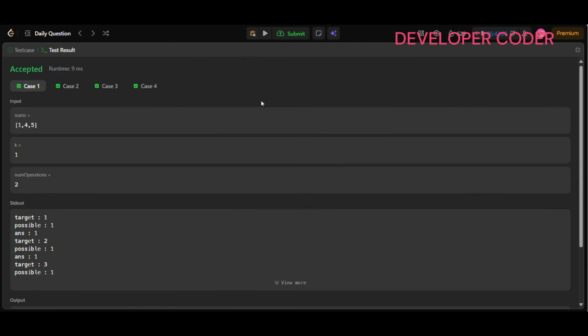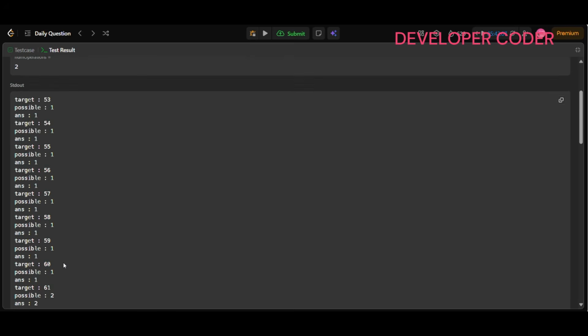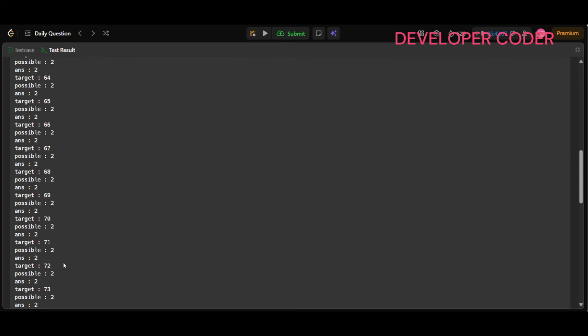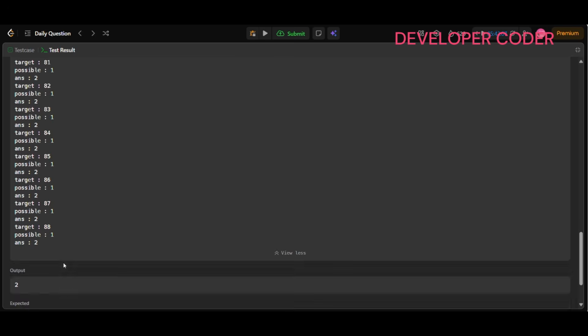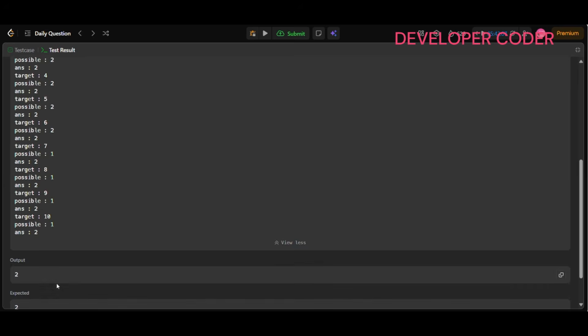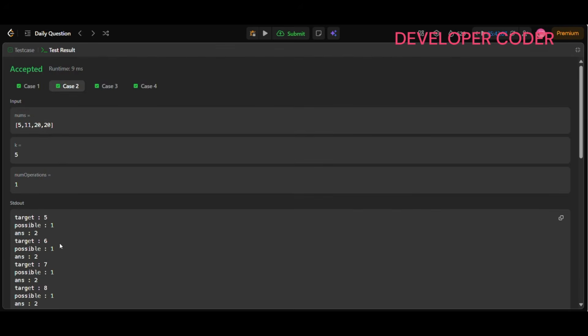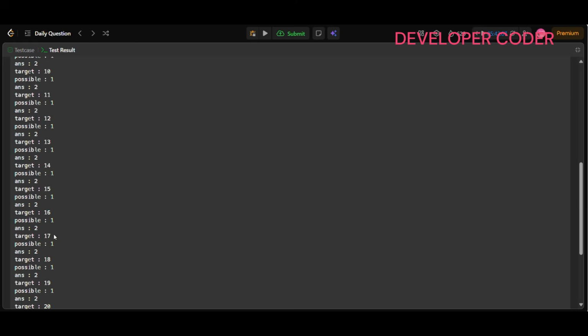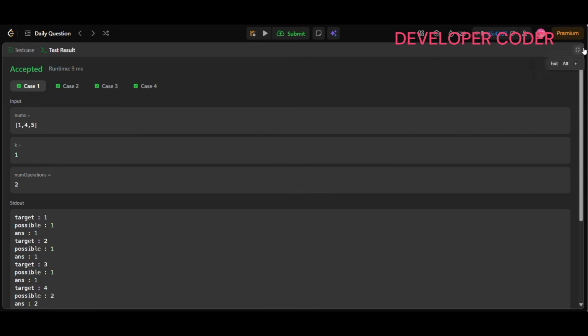See this particular example, case 4, let's say. We have 53 and 88. Here we are checking all the targets, 53, 54, 55, 56, all the way until 88. I don't want to do this this time. So k is equal to 27, number of operations is 2, target 53. From this example you are clear, right? We are checking all the targets from the smallest number to the largest number. Here 1 to 10, I'm checking everything. In this example, 5 to 20, I'm checking everything, all the targets 13, 14, 15, 16. This I don't want to do right now.